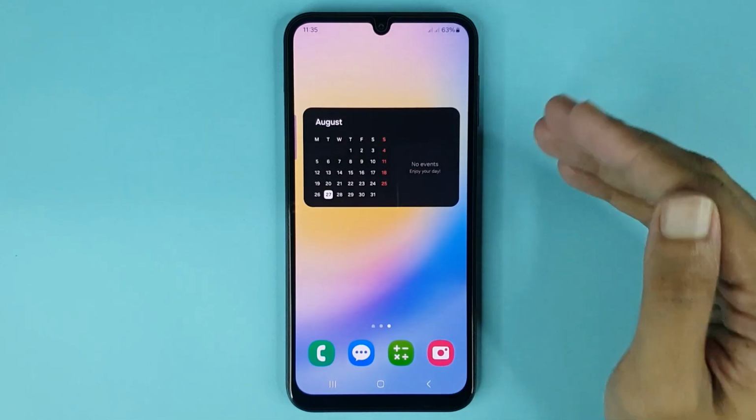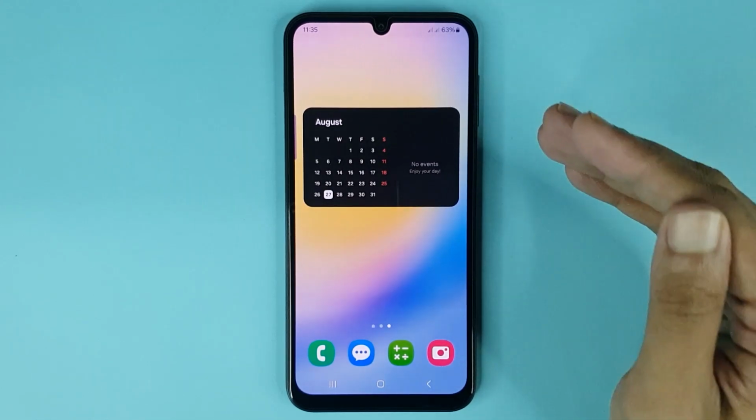And that is how you can add calendar widget in your Samsung Galaxy A25 phone.